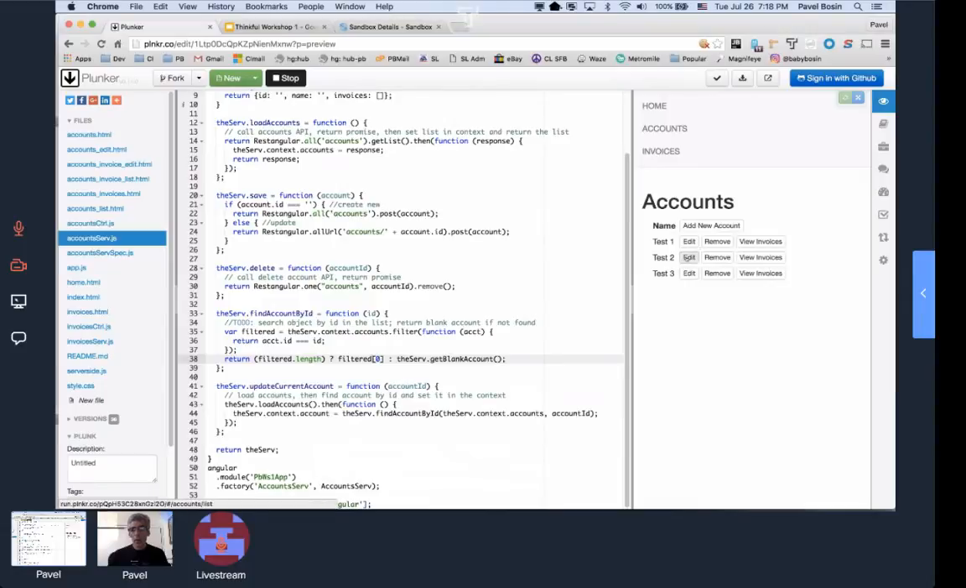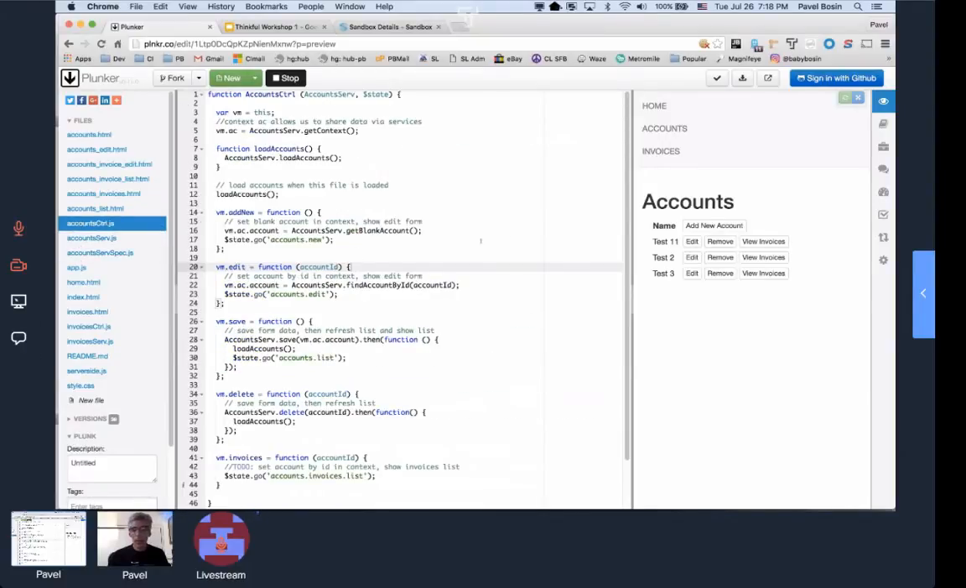Okay, and hopefully we can edit this account. So instead of 1, we can say if it's test 11. Yeah, it works. Now, how does it work? Let's go back to the controller and see how it's supposed to work. When we click Save button, the save method on the controller is invoked. And what the controller will do, again, it tells the service, hey, service, save my current account. And after you are done, reload the accounts and go to the list page. Makes sense? Okay.